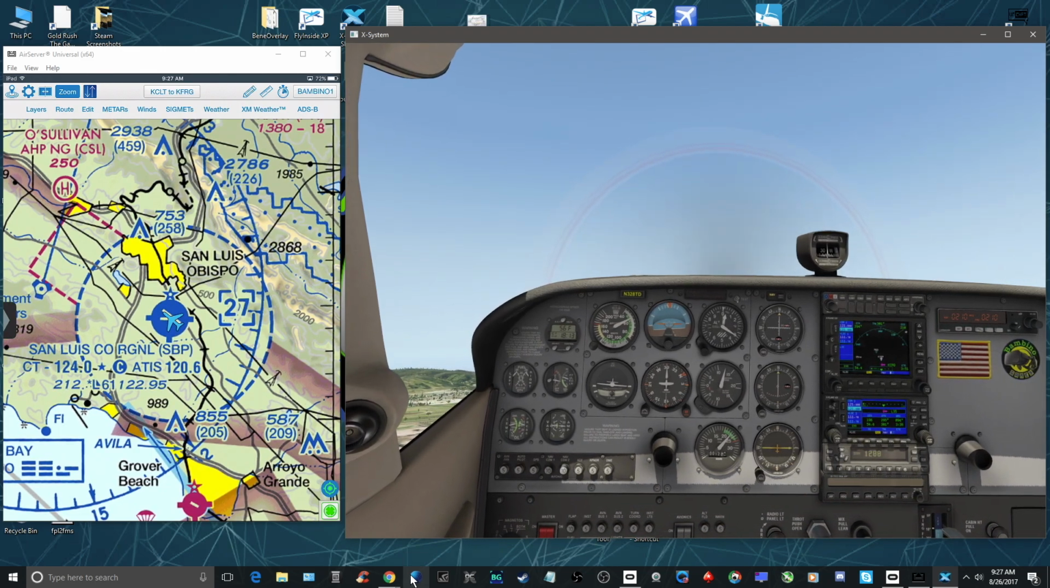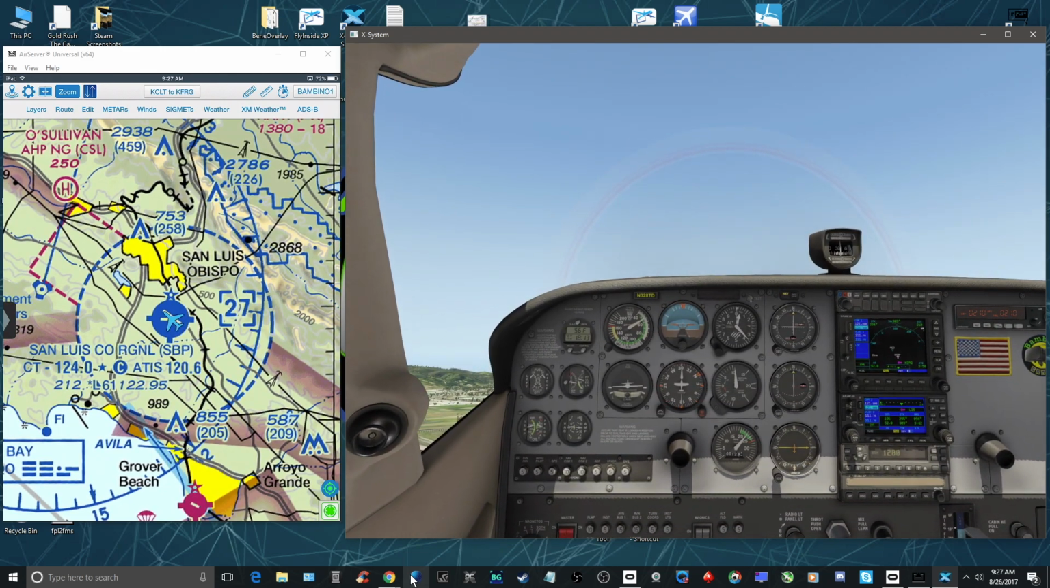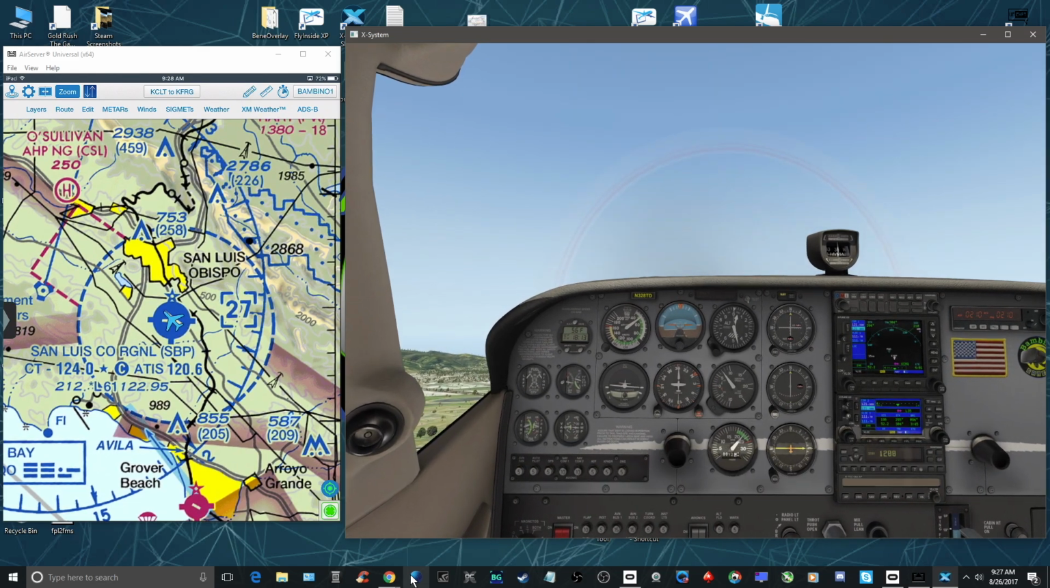And that's how you set up FltPlan Go with XPlan 11. Very simple. I hope this was helpful, guys.